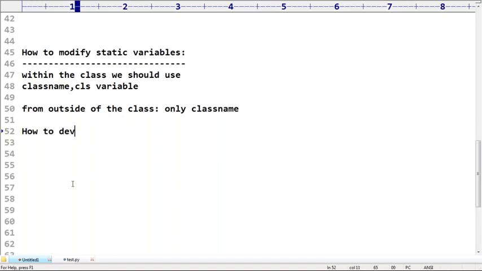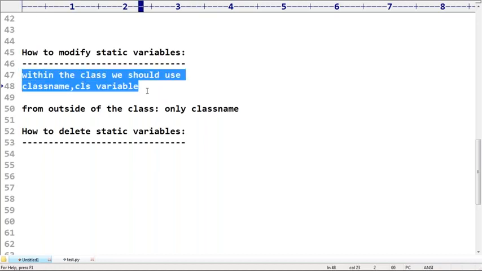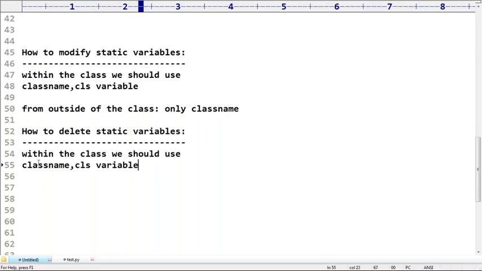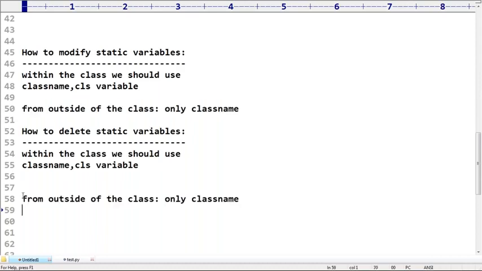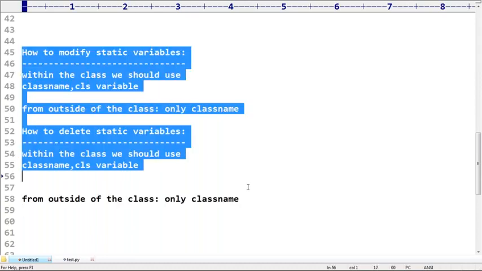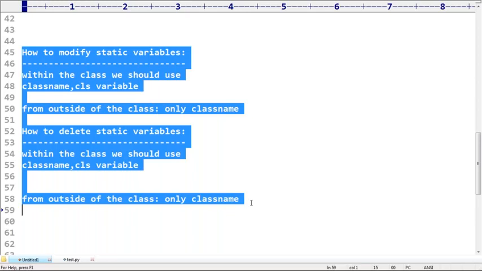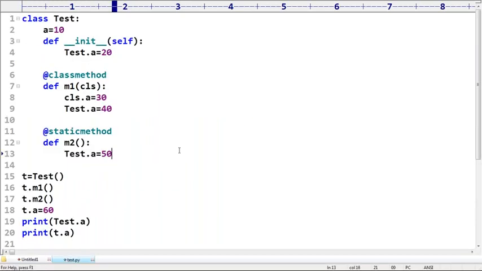Next, how to delete static variables? Sir, very simple. Within the class, we should use either the class name or the cls variable. Outside of the class, we should use only the class name. Same story is applicable. How to modify and how to delete is the same, right?